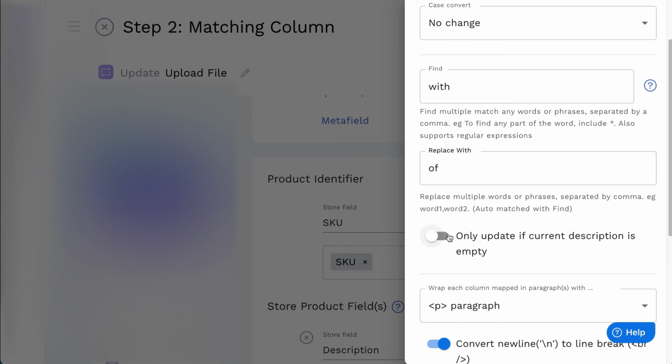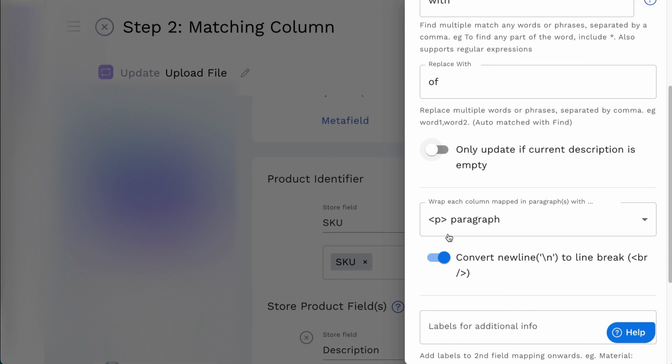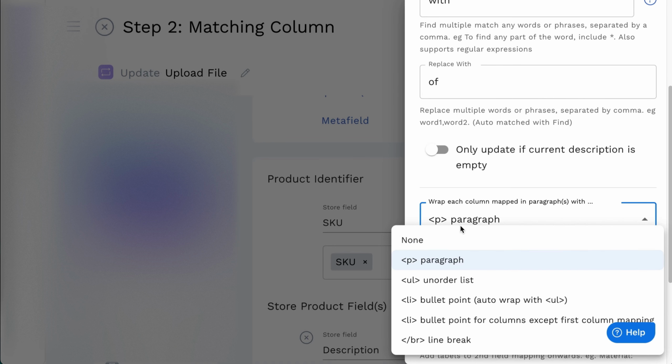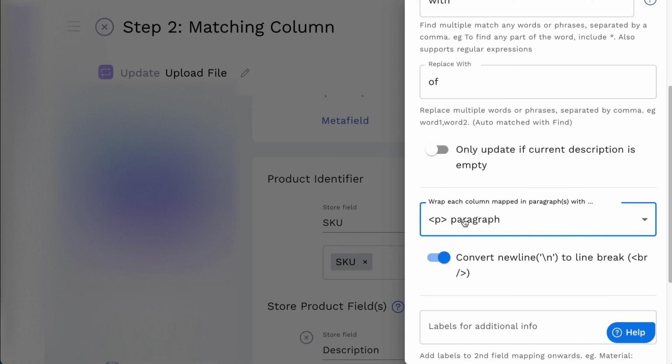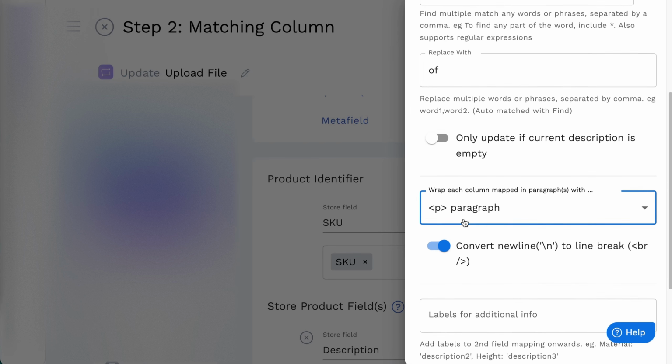You can only update description if the description in the store is empty. This option is only available on the update product feed. Wrap each column mapped in paragraphs with p tag or any from the list. This is applicable when there are multiple columns matched for description field. This option is only applicable when there is label mapping.